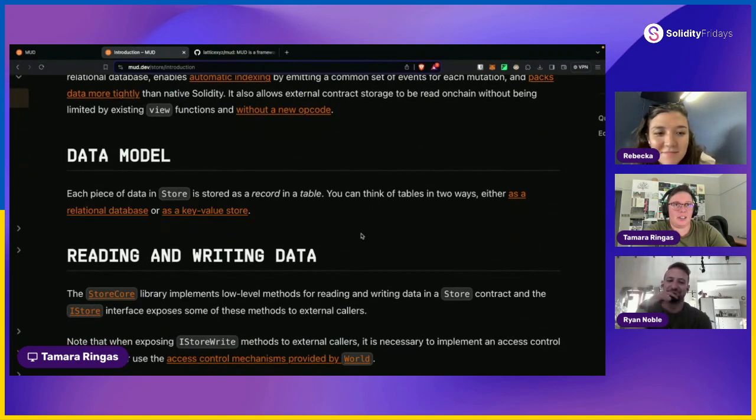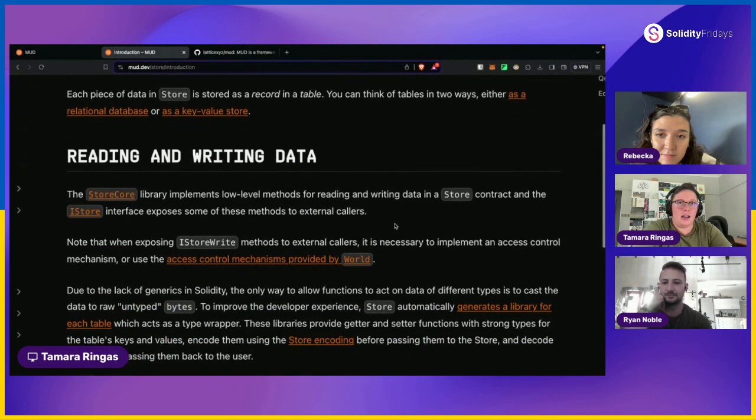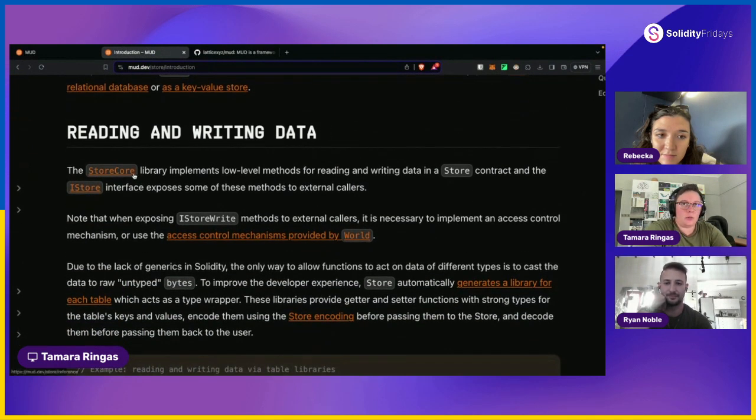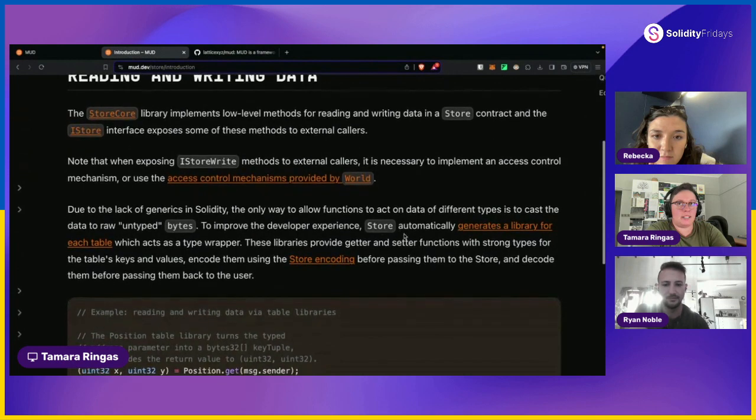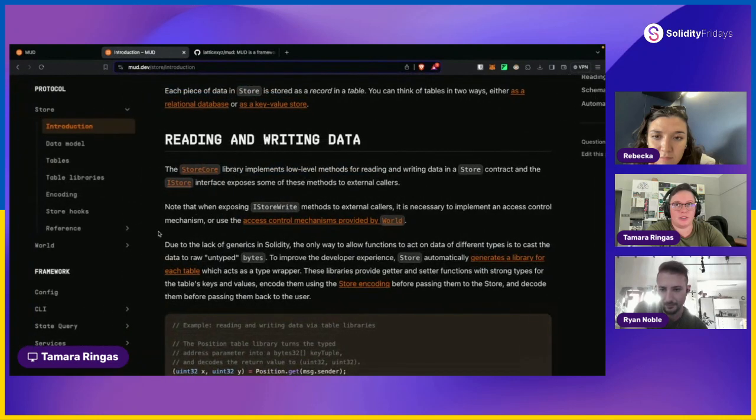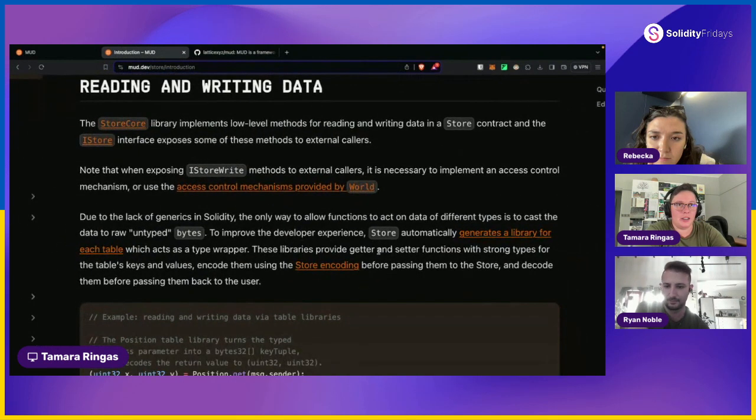Okay, so it's much like a database, I think. Each piece of data in Store is stored as a record in a table. It's a relational database, or you can think of it as a key value store, right? To read and write data, we'll use the Store core library, and then the interface to expose those methods to external callers. So that's pretty normal Solidity. Access control, obviously, because these are your callers for your data, very important. They say that the access control mechanisms are provided in World here, which hopefully we'll get to after I install everything. Cool.